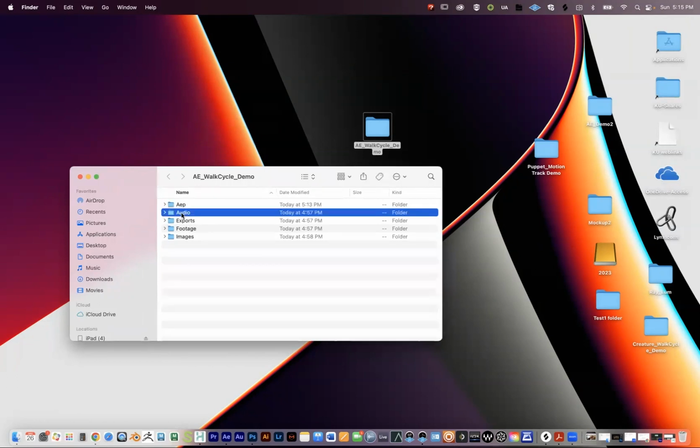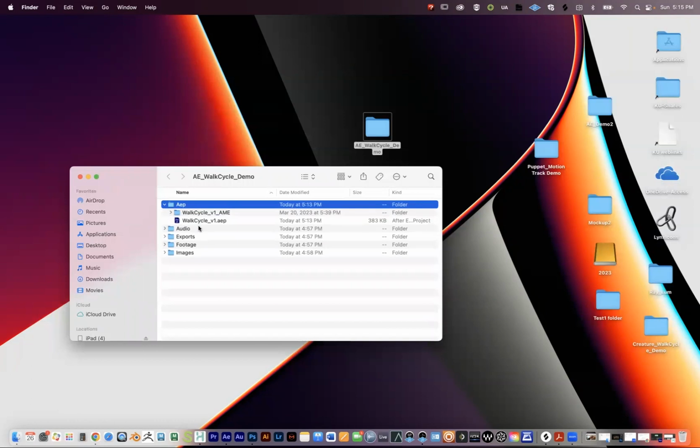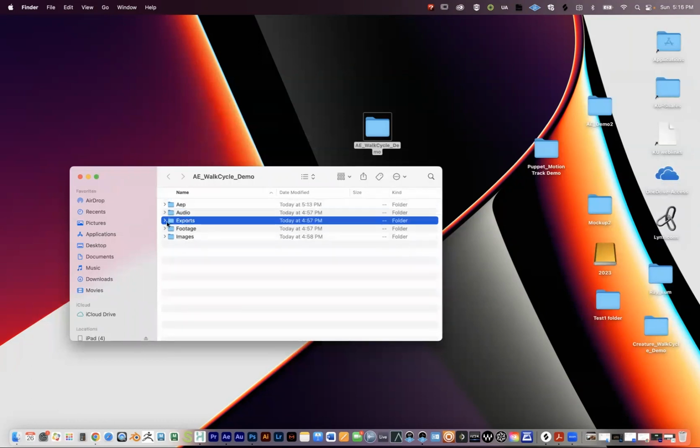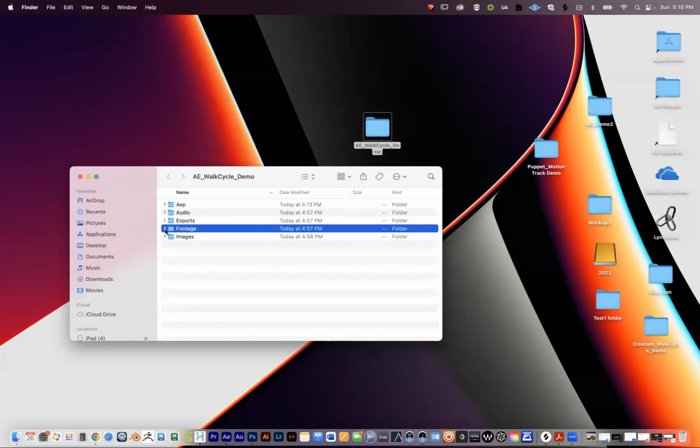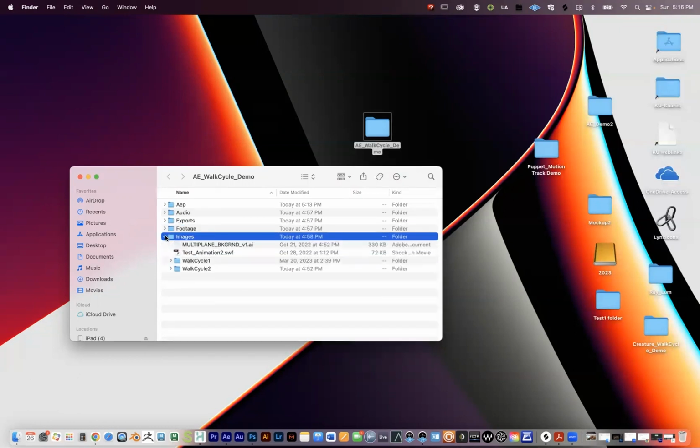You don't have to have it organized exactly like this, but I recommend that you at least have a folder for audio in here. If you're on a Mac, you just right click, go to New Folder, and create an audio folder. I have a folder right here where I have my After Effects project. And I have export. So when we're done with the animation, we'll export it to this folder. We have footage, which you're not going to need for this, but it's there if you have any footage you want to use. And then finally, I have images.